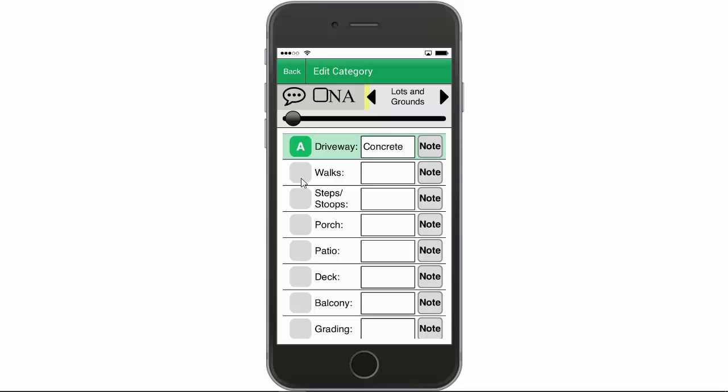Now that the driveway line is filled out, we're going to move on to the walks line. We're going to say that the walks line have some issues, so we're going to mark it as marginal. So we're going to hold our finger down and cycle through the options. We'll let go once we see the M for marginal. Next, we'll go to the description, and we're going to say it's made out of concrete, so we'll simply double tap that.